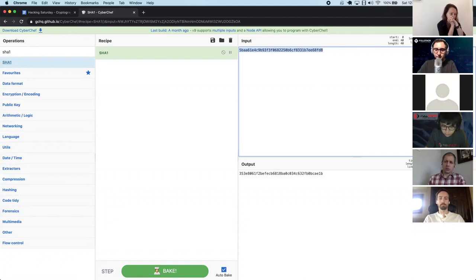1, 2, 3, 4. Password, password. Good. A lot of good guesses here. Let's try some of those. So the hash that we're looking for is this 5BAA. Everybody remember 5BAA. Don't forget that.